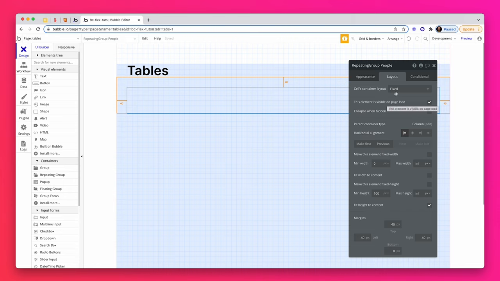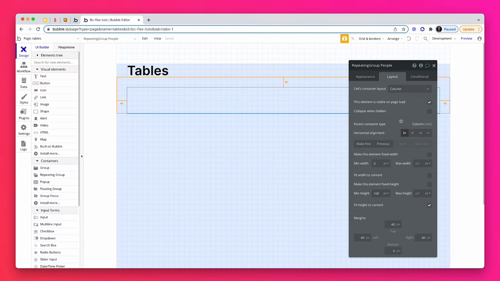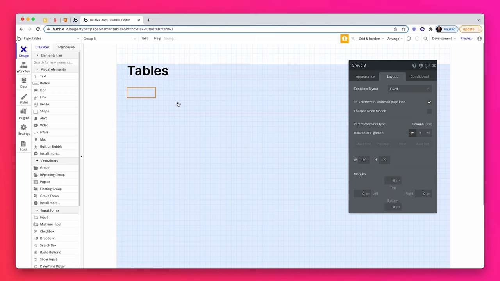And lastly, I'm just going to change the cell's container layout to column. So we're talking about the cell. How should content stack in the cell? Should content stack as a row or should content stack as a column? I'm going to set it to column. So the design we're after has a header in the first cell: name, position, email, that kind of thing. So to achieve this, I'm going to bring in a group and draw it in the repeating group itself. Let's call it group titles.